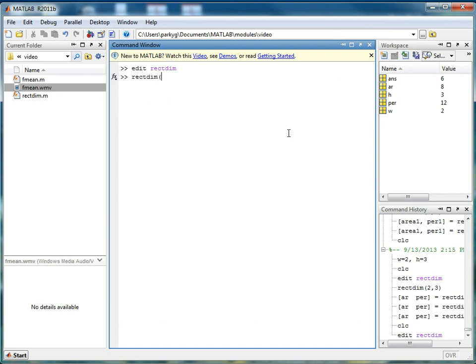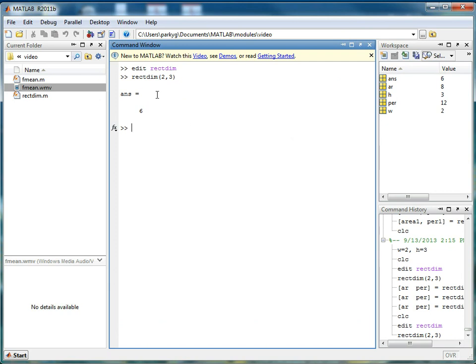Rectdim, and give some input of say 2 for the width and 3 for the height. And now what's happening here is we see only one output value, and this must be the area. And how do we get to see the perimeter as the output?